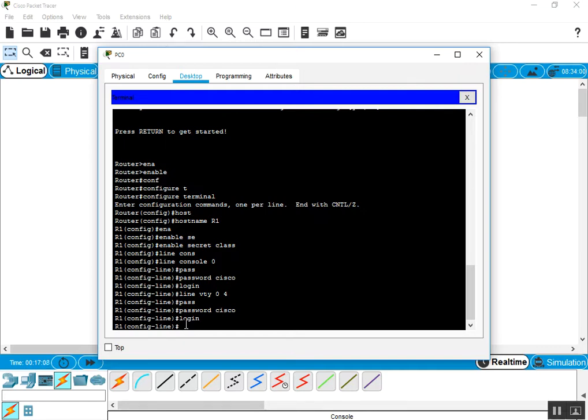We need to create a password for these VTYs. We cannot use it without a password. For this reason, we have to create line VTY 0 4, and we have this mandatory password to access. That is, if you don't add this password, you cannot access your router or your switch using telnet or the network connection. Another thing needed for this access is the IP address. If you need to access any device, you need the IP address of this device.